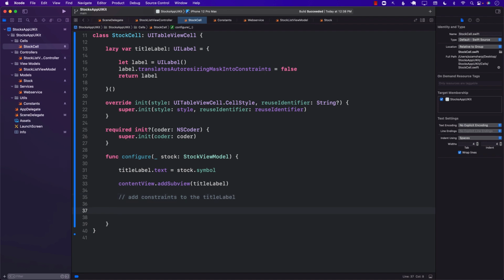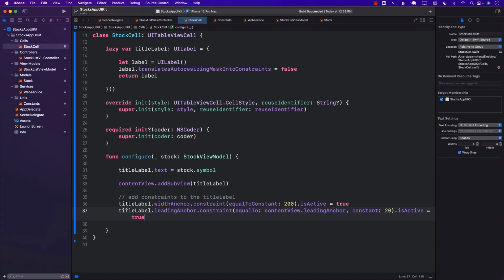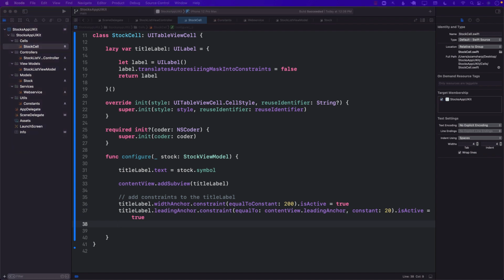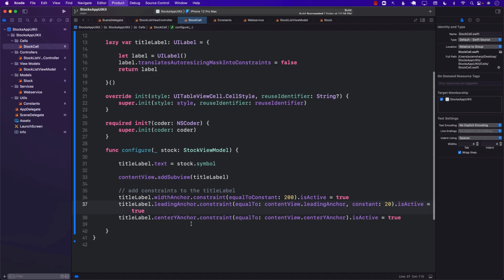So what kind of constraints are we looking for? Well, we can add a width constraint, so it's only a certain amount of the width, using the width anchor. We can also make sure that we have a leading constraint, which means that it will have a little bit of padding on the left side. And finally, we can set up a centerY constraint, meaning that it will appear in the middle of the cell.